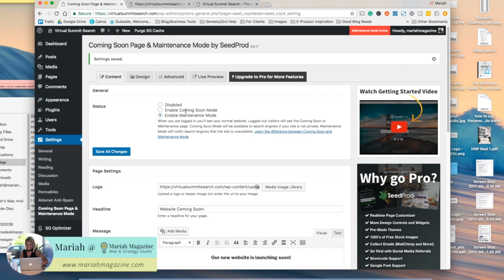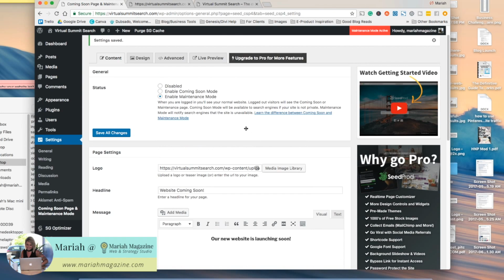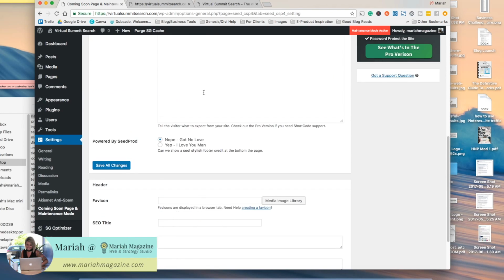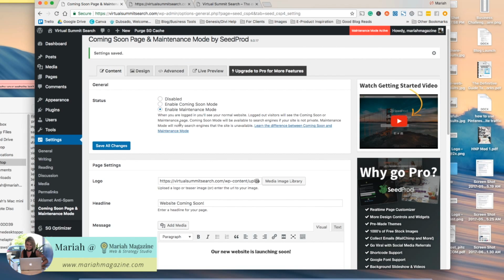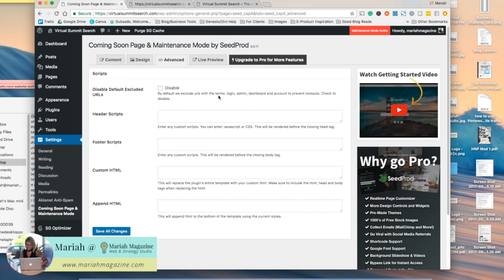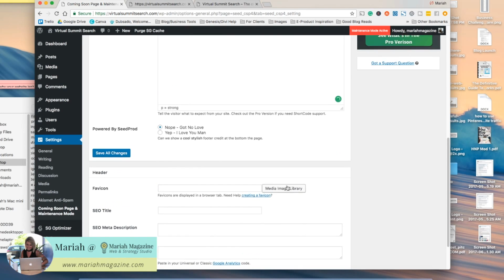Then you have the option of doing a coming soon or a maintenance mode page. Basically, to the user, they look exactly the same. They'll see all of this stuff. The only difference is that the coming soon mode will be available to search engines, so they'll be able to read all this fun stuff. If you have maintenance mode up, it will let search engines know that the site is unavailable. If you wanted to learn the differences, the developers of this plugin linked to a really helpful article right here that explains it a little bit more in depth. If you wanted to add tracking URLs or custom coding, you can click on this advanced tab and it will pop up with scripts. But that is basically it.